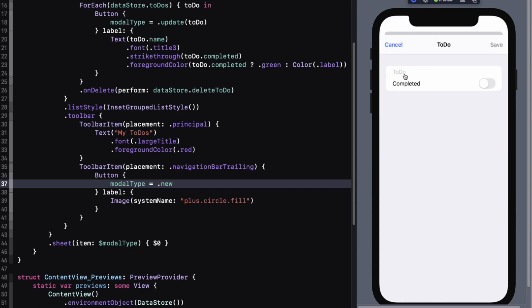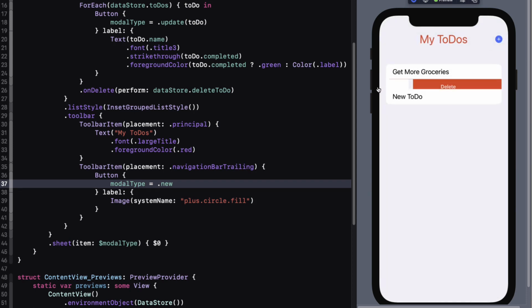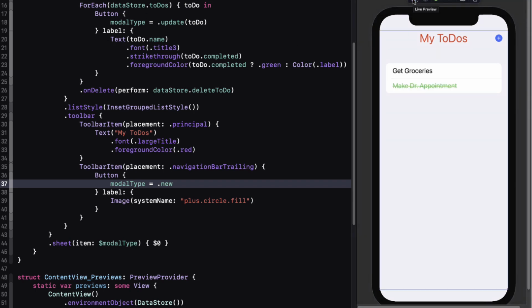Let's test one more time then. I can add a new one and notice that the button's disabled until I start to enter a name. I can edit one. And I can delete one. It's all working. But if I stop and start the app, nothing has persisted. We're back to square one with our sample data. In the next video, we'll be adding data persistence.